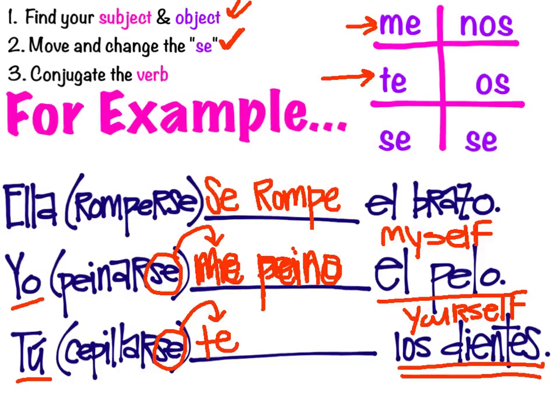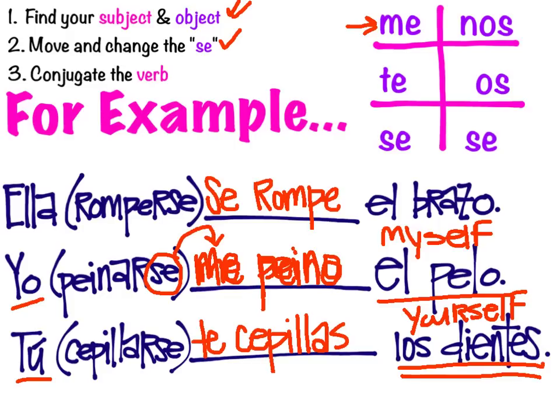Moving on to step 3, we have to conjugate the verb. And we will drop the AR from cepillar, and we're left with our stem. And for tú, our ending is AS or as. And we have now finished all 3 steps of conjugating our third example. And your third example will now read, tú te cepillas los dientes.